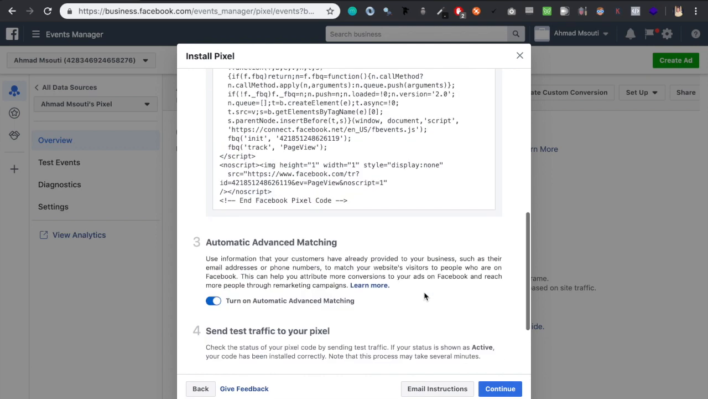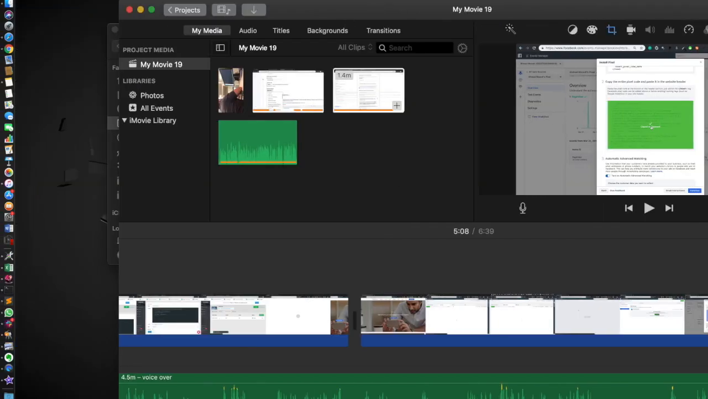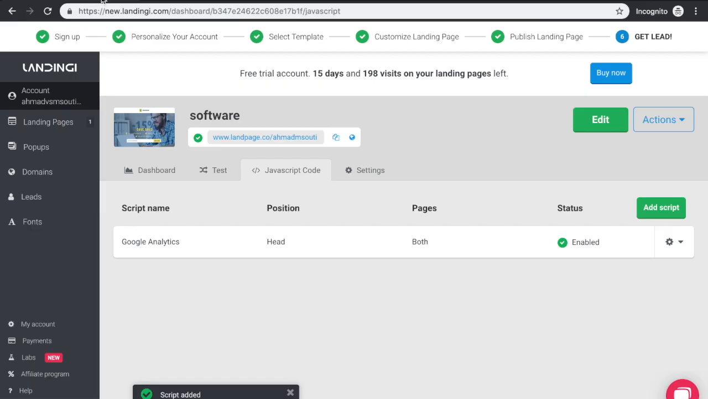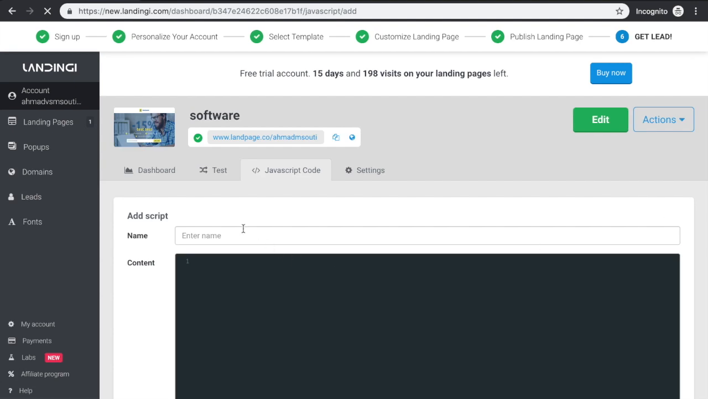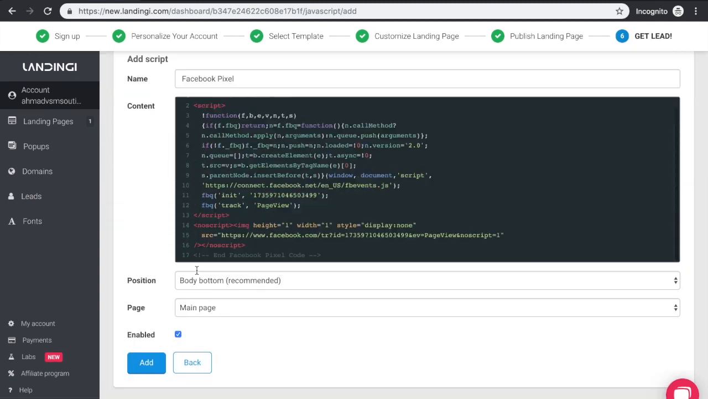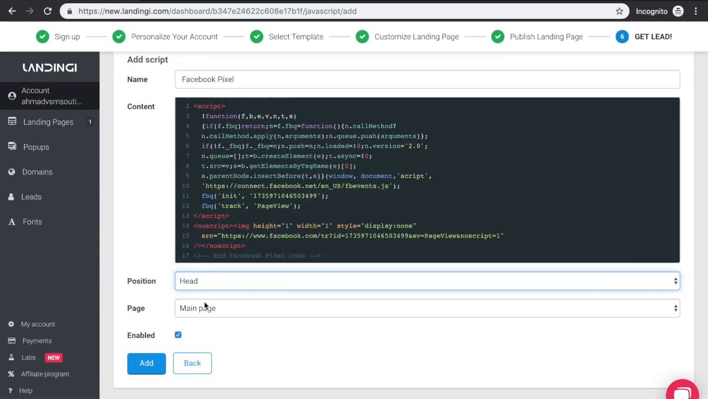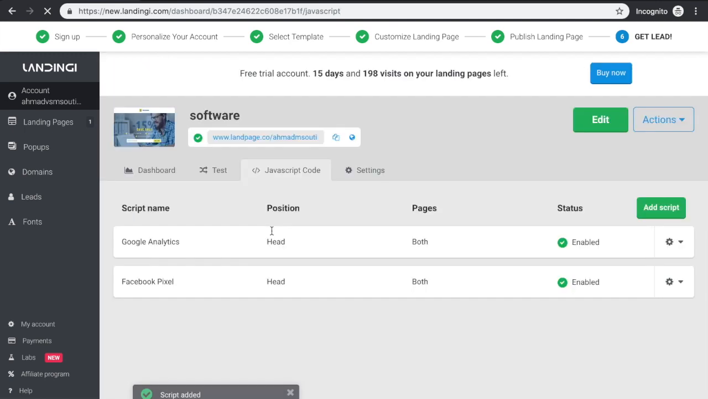Now, similar to setting up Google Analytics on Landingy, you add a script on JavaScript code, name it Facebook Pixel, paste the content, and then put the position on head, page, both, and then add. Now, if your dashboard on Landingy looks like this, you have both Google Analytics and Facebook Pixel set up.